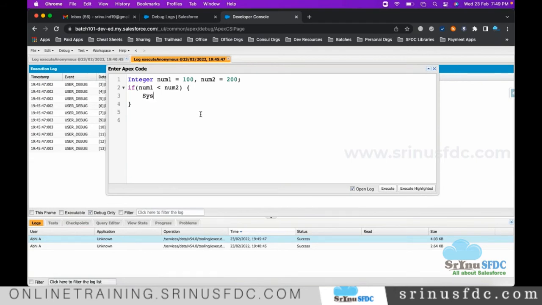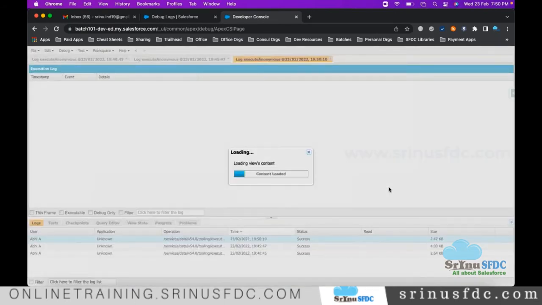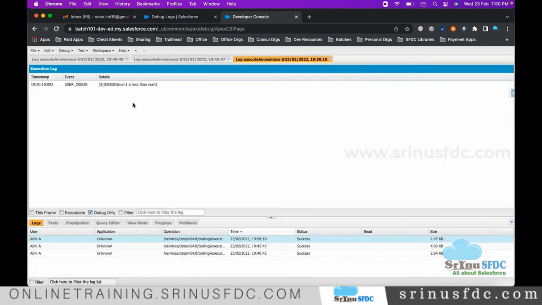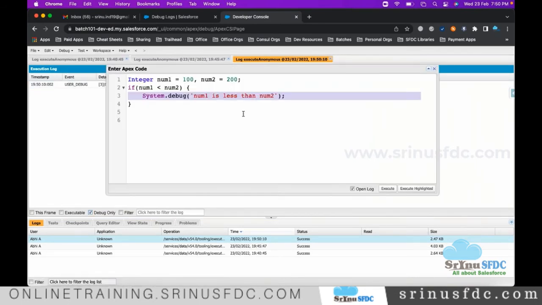Let's say if this condition is satisfied, I'm printing like this: number 1 is less than number 2. Like that I am printing in the log. Okay, let's execute and see. Now this is the example of an if condition. Only if the condition is satisfied, it enters inside and it will print. Now I'm executing. You see that statement executed, and we see that in the log: number 1 is less than number 2. It is entering and executing.